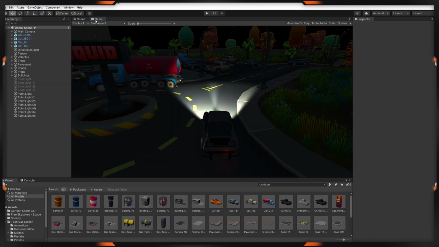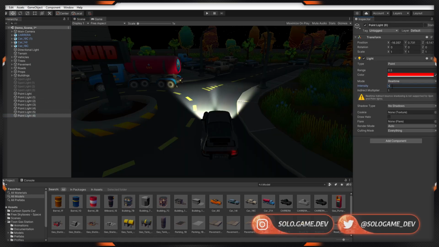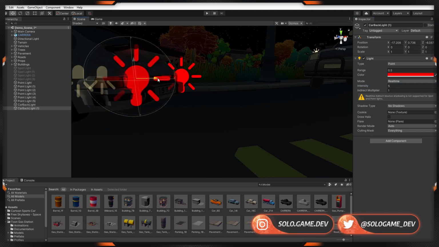I also made the rear lights of my car. For this, it was enough for me to add a red light to the back, because I want the back lights to shine brighter when I brake.